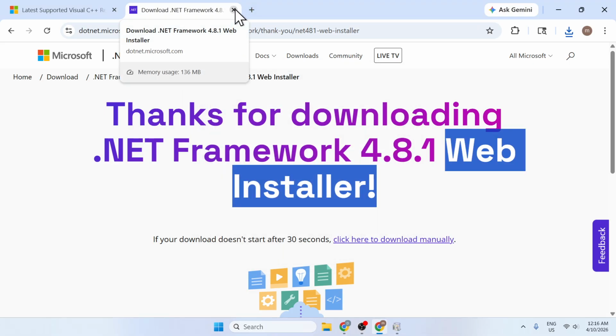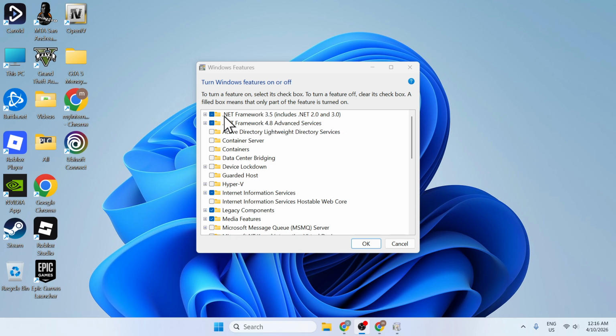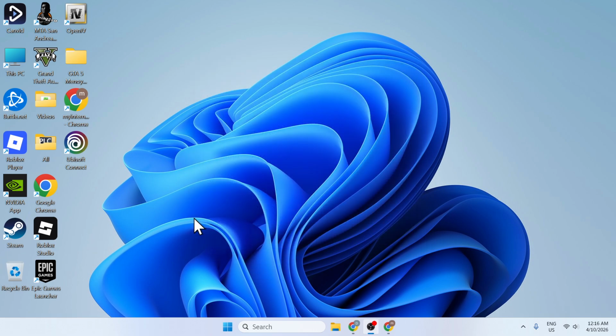And once it's downloaded, you can just go back here and make sure it's ticked. And now you can just close this down. And after this, just restart your computer and hopefully your issue is fixed.